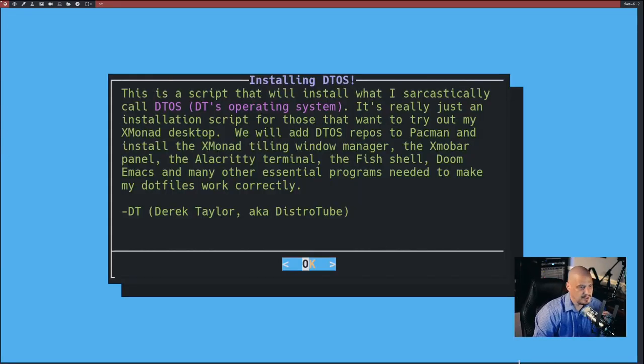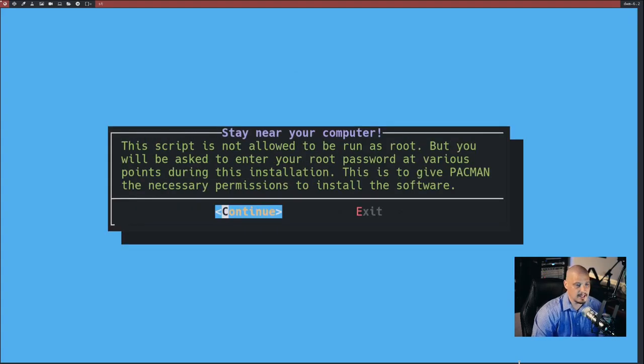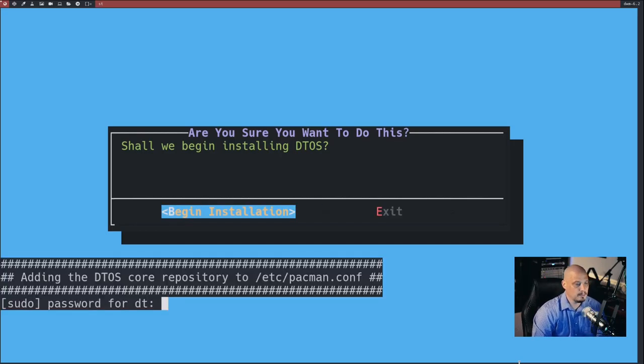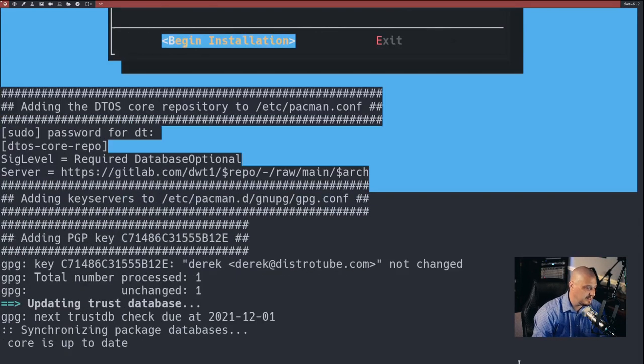So let's go ahead. All right, this is the welcome screen. It just tells you a little bit about DTOS. I'm going to hit OK. Stay near your computer because you're going to need a root password. So Pacman's going to ask you for a root password pretty much as soon as you begin the installation. And then, are you sure you want to do this? You can exit if you're unsure, or you can begin installation. And then, of course, the first thing, add a password here, because we're going to start editing some important files like /etc/pacman.conf. So give it your root password.